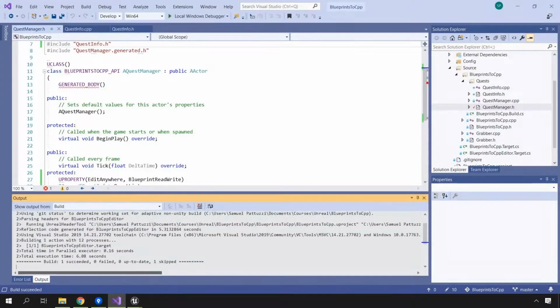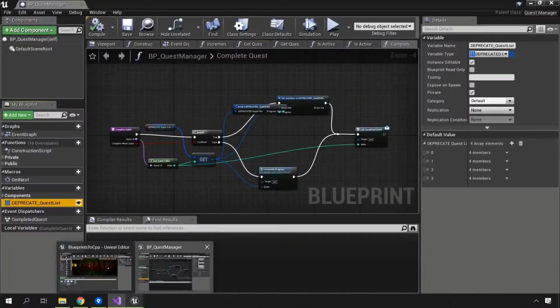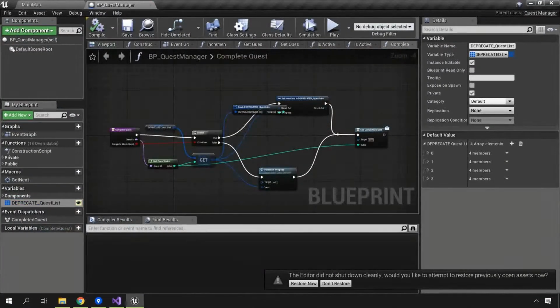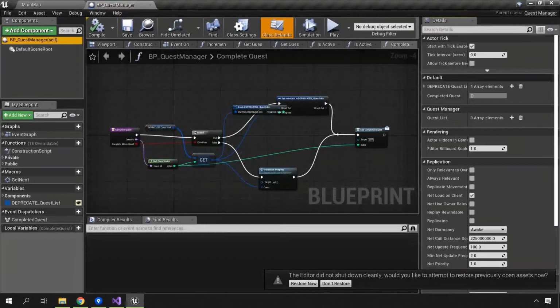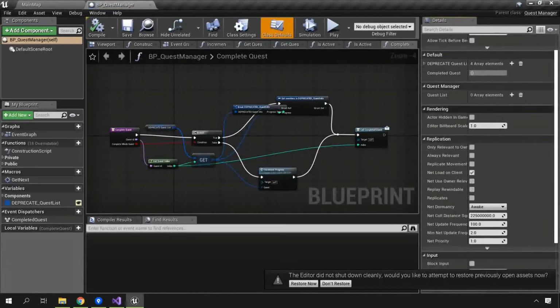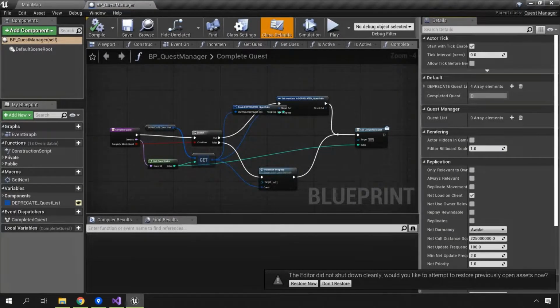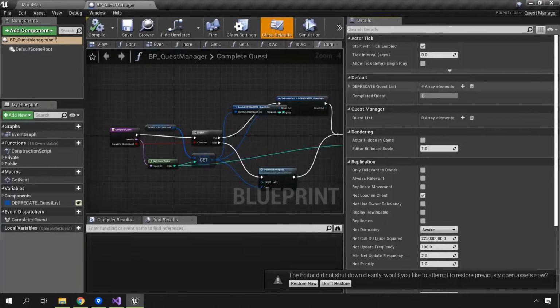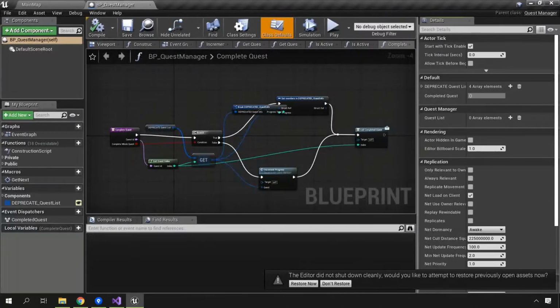So once that compilation has finished, let's go back to the quest manager. Just make sure I have that tab docked. And you won't see it show up in the variables down here on the left because this is only the Blueprint variables. But if we select the quest manager root in the components tab and go over to details, or you could do it by going to, I believe it is class defaults, then you can see that here there are a few variables. We have the deprecated quest list, and we have our new quest list, which is the one coming in from C++.